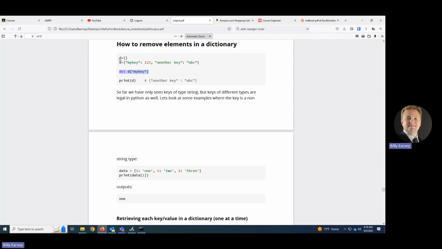So here's an example that does that. Spend some time, maybe try to add some elements, try to delete some elements, maybe try to delete a key that isn't there, and see what happens. You should get an error.